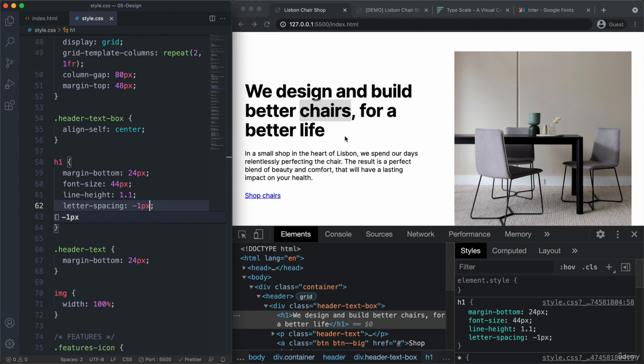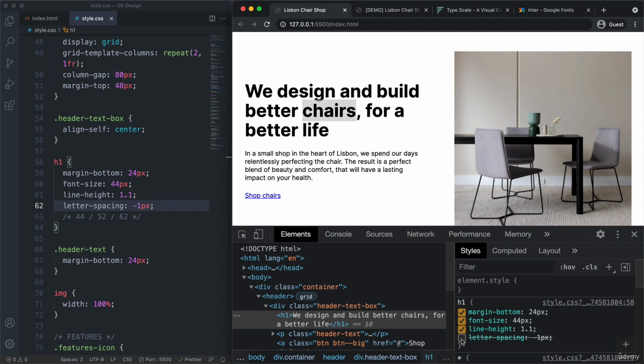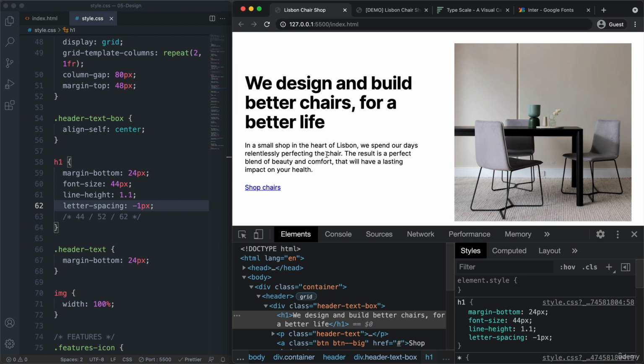And so 1 pixel, as you can see, makes a lot of a difference. So if we turn this on and off, then yeah, it changes a lot. And I think that this one looks a lot better, really. Okay, so this one I think is nice like this. So we don't need to change it anymore. So let's go to the next one, which is this here.